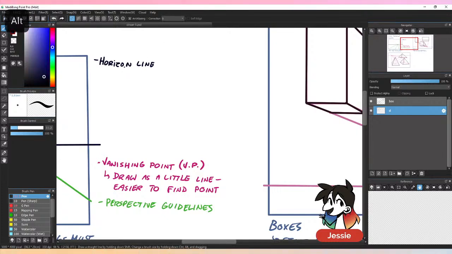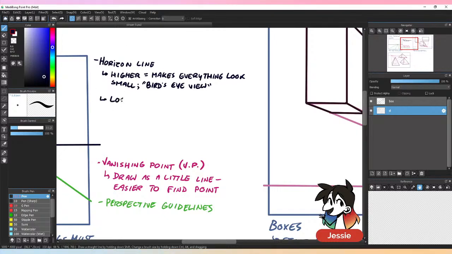Okay, so with your horizon line, when it's higher, it makes everything look small. Bird's eye view. These become especially important when we get to 3-point perspective, but obviously we're going to stick with 1 point for today. So when the horizon line is higher, it makes everything look small, and it makes everything a bird's eye view. And when it's lower, it makes everything look large. Bug's eye view.